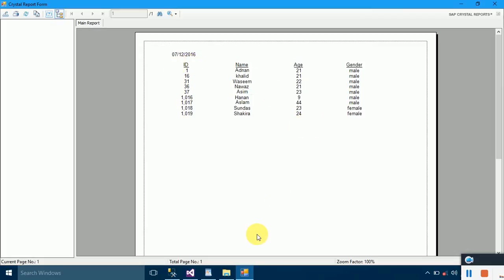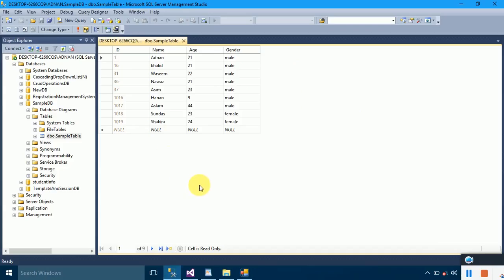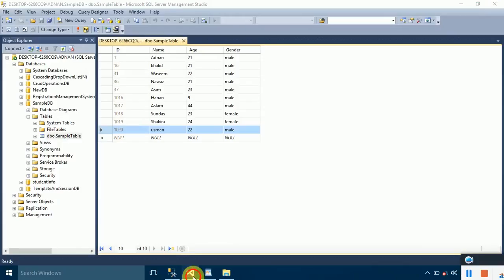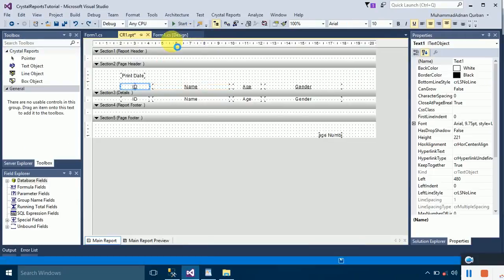And now one more thing is what if we add new records into our database? Let's try adding another record. Let it be Usman, and let its age be 22 and gender be male, and execute it. Now you can see that we have the record Usman, age 22 and gender male. Now let's close it and rerun our application. Just click on start.